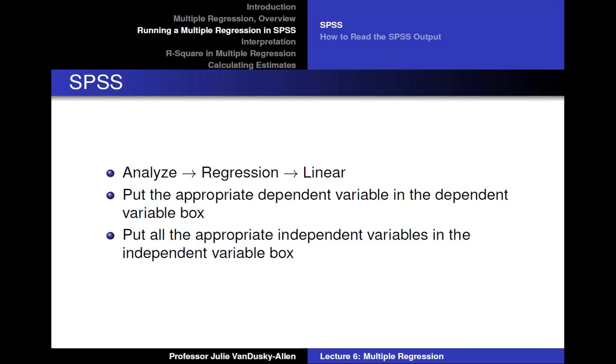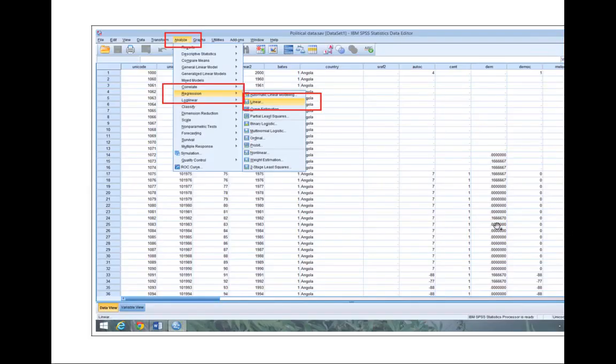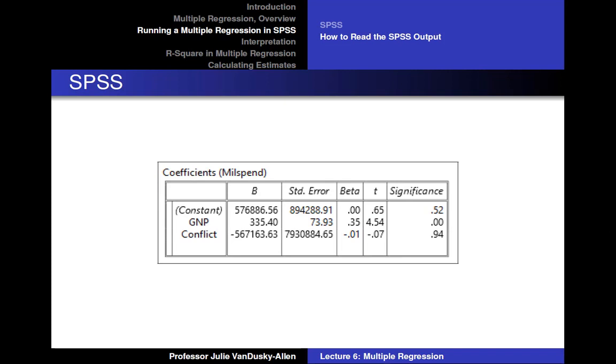Running a multiple regression in SPSS is the same as running a bivariate regression in SPSS, except with more than one independent variable. So you do analyze regression linear, you put the appropriate dependent variable in the dependent variable box, and you put all of the appropriate independent variables in the independent variable box. Then you click OK. This is what the output should look like.